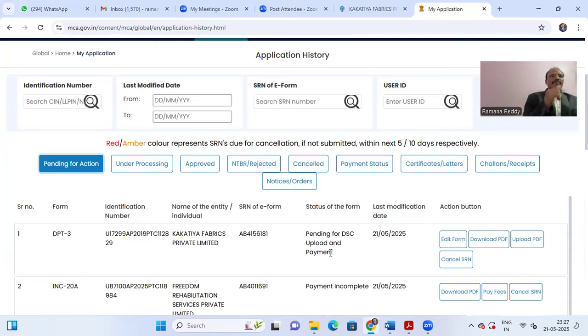So now what is pending? DSC we have to affix, and we have to upload the form and then pay the fee. Today's date is given as the last modification date, 21/5/2025. Now what we have to do? We have to download the PDF form, affix the DSC and upload again. Here is the upload PDF option. Now we have to download this, then affix the DSC of the director, then upload.